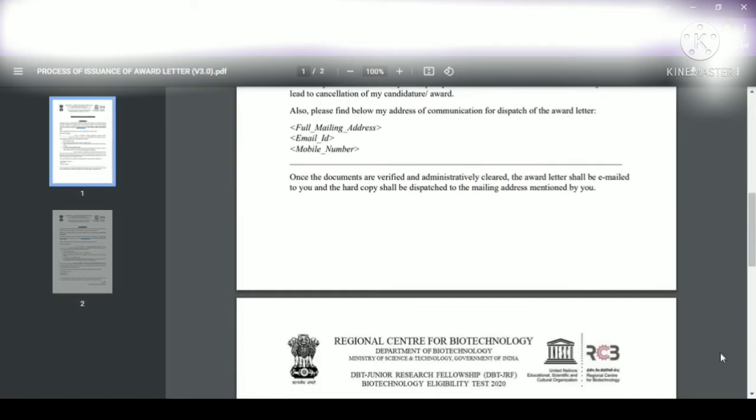Okay. Also, please find below my address of communication for the dispatch of award letter. So this award letter will be sent in two formats. One is a soft copy and another one is a hard copy. The hard copy will be sent through courier or post. So you have to give your full mailing address, your mail ID, your mobile number, and your address also.